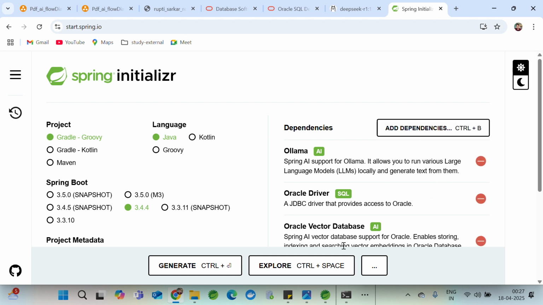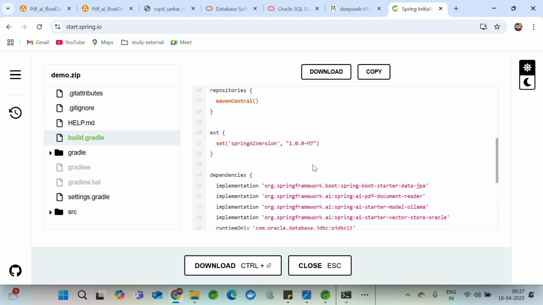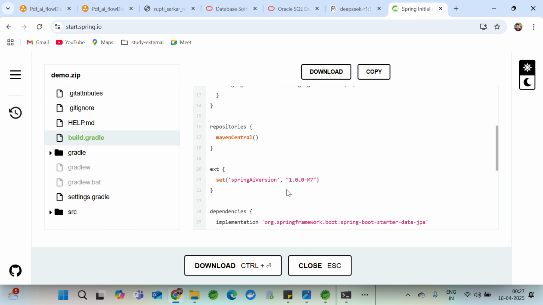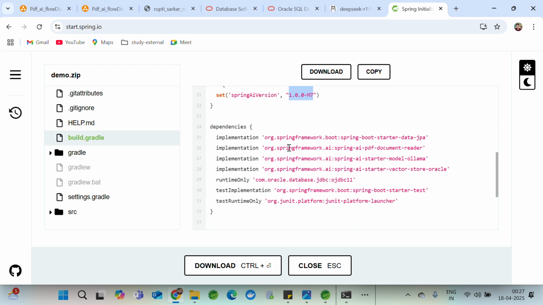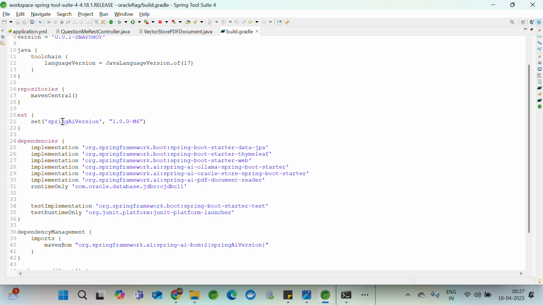I have chosen Gradle with Java, and if you can see here, it's using the M7 version, and these are the dependencies. So Gradle I'll be using because I feel it's easier to read. The Maven dependency file had a lot of things that I don't like much. So the dependencies are done, all set.